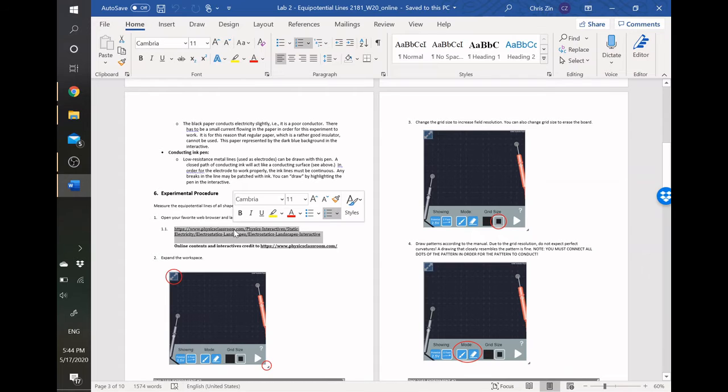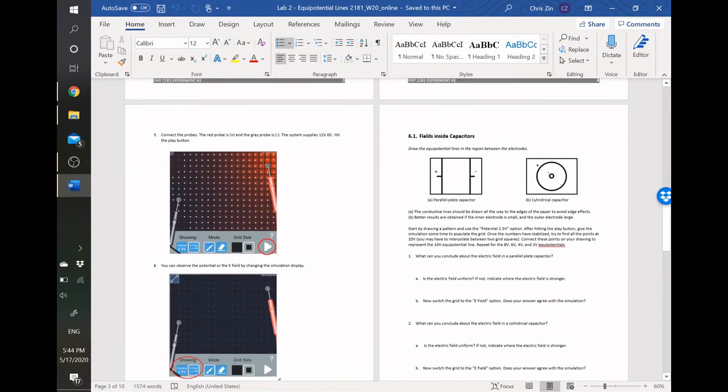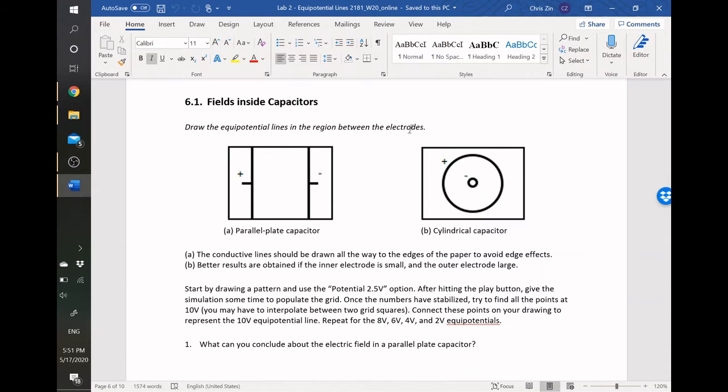You will have to go to this website to view the interactive. Once you're there, these steps show you how to do the experiment. And once you get to 6.1, we actually start the experiment. In this part, we will be drawing the equipotential lines in the region between two electrodes.